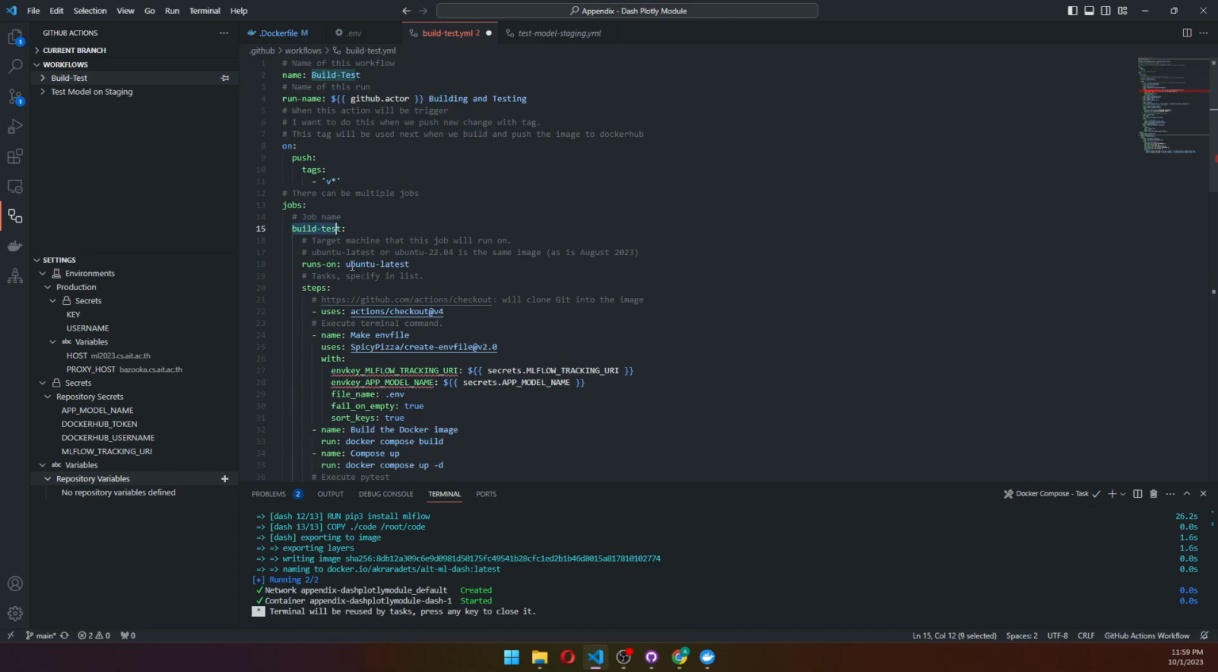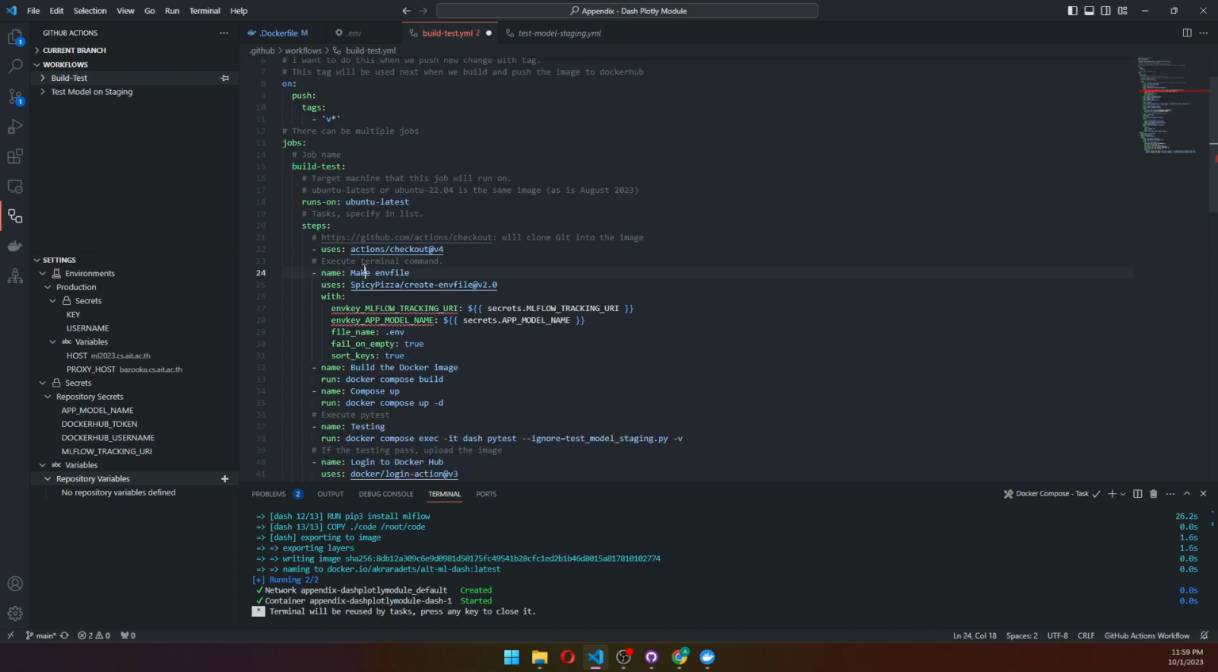So, what is the build test? What you have to put on? First, you have to specify the run-ons. This is asking the GitHub to build an environment for you. You could try to test or run this job on Windows environment. I think it can be run on Mac OS environments. I'm not sure, you can check. But since our server is Ubuntu server, so I will run on Ubuntu server.